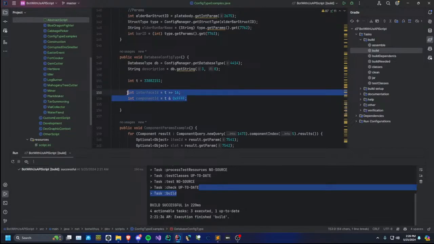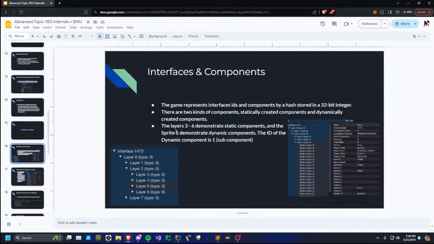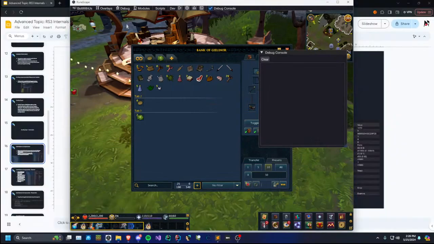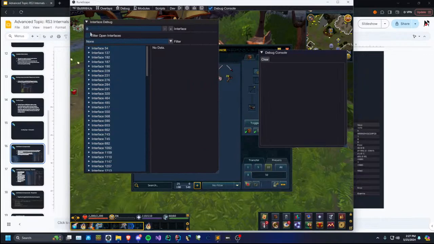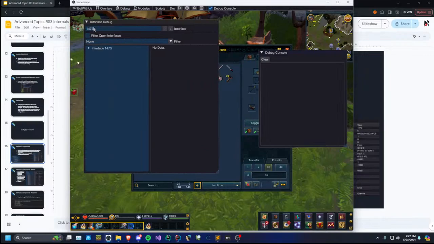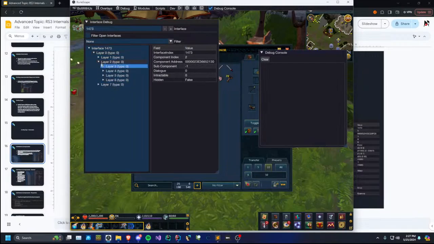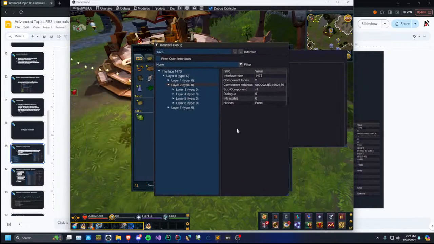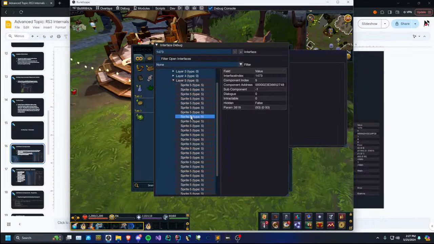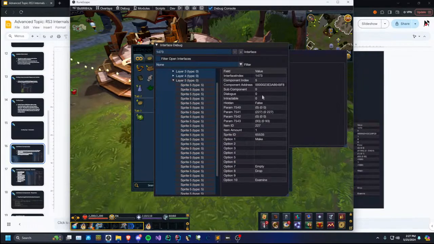Now there are two types of components that are typically known. So there are two types of components for the interfaces. Let's go to the backpack. There are static and dynamic components. Static components is what you see here, layer 1, 2, 3, 4, 5, 6. Dynamic components are what you see here, the sprites. So any information in regards to your inventory.